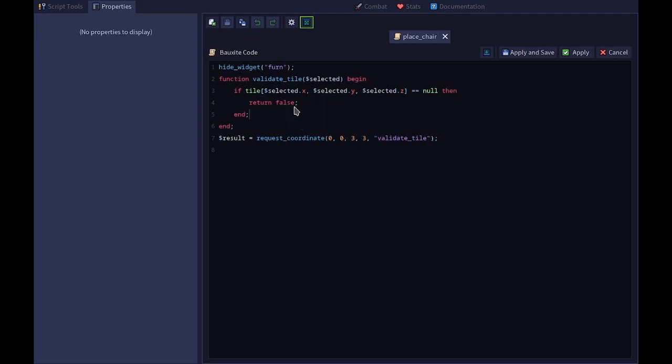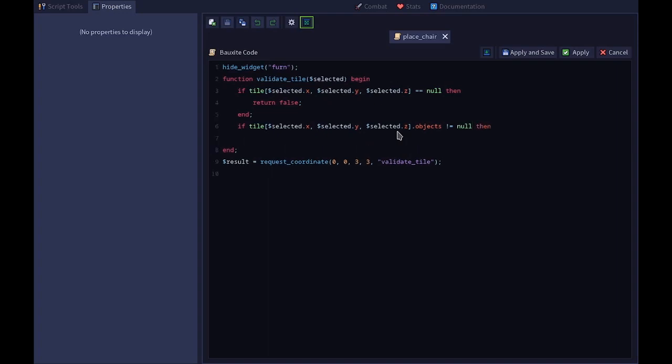Okay, in game it's going to show as a red dotted square, meaning it's not an allowed coordinate. Okay. What we also want to check is whether, and I'm going to do this by copying this just because it's easier, what we also want to check is if there's already something on a tile. So the first check is: is there even a tile? Because there should be. And then if there is a tile, is it preoccupied? Is there something already on the tile? So in this case, we're going to say if tile selected X, Y, and Z dot object not equal to null.